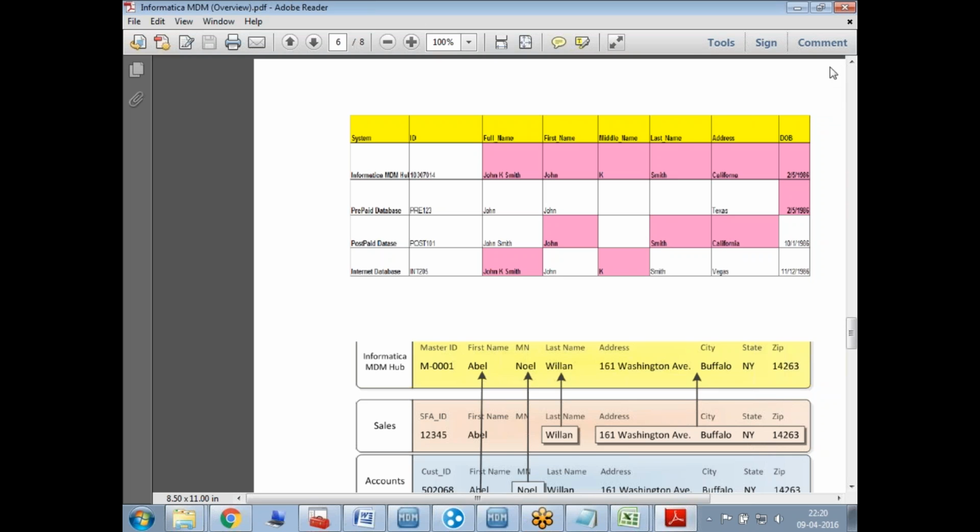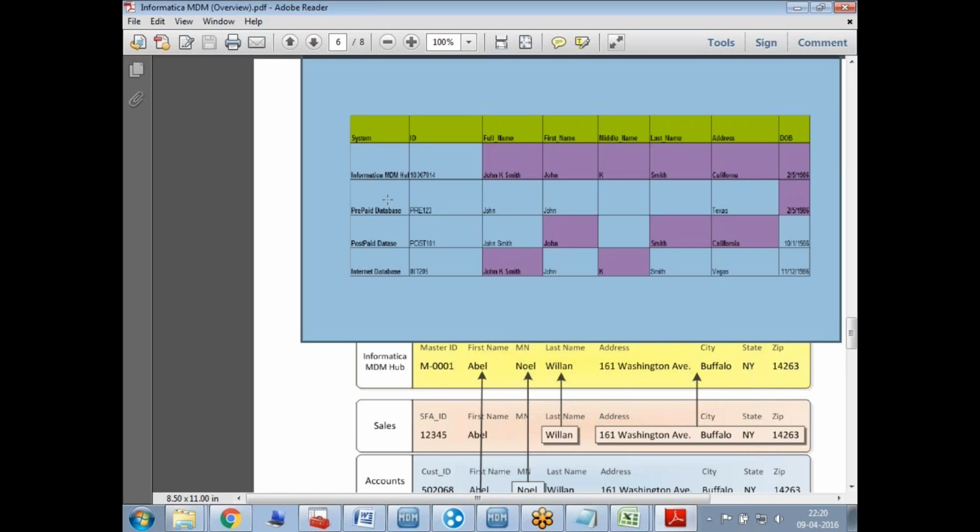Just one second. Let's take a case study of Vodafone, Vodafone India Private Limited. Now let's say a particular customer is there. His name is John K. Smith. Okay, so he has taken 3 products from Vodafone. So that's why his information is registered in 3 different databases: prepaid, postpaid and internet database. So the customer is the same, you can see here, but the names are different in different databases.